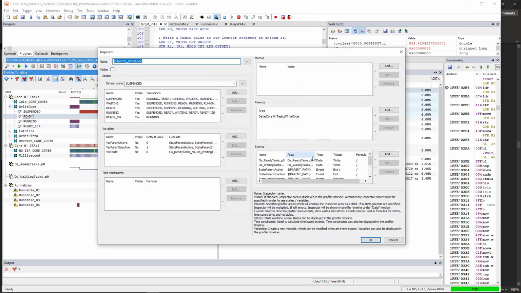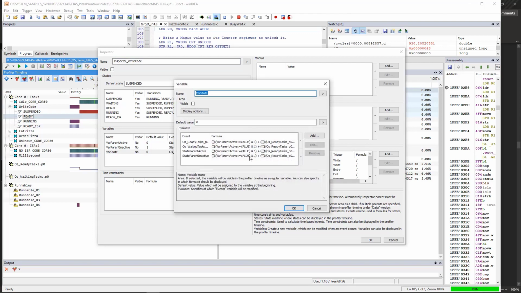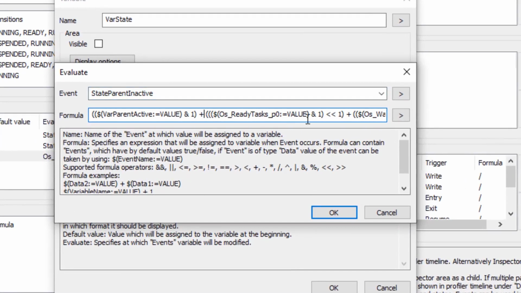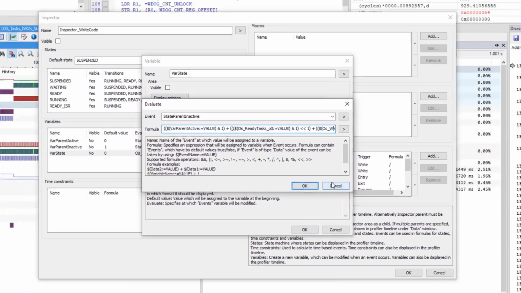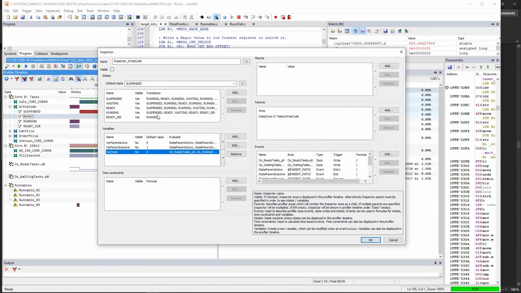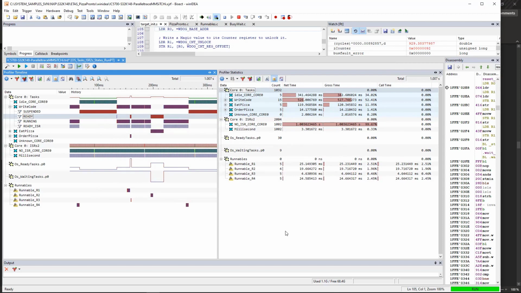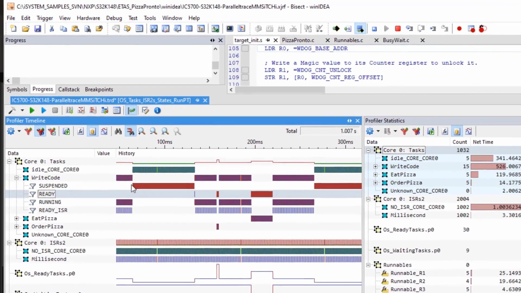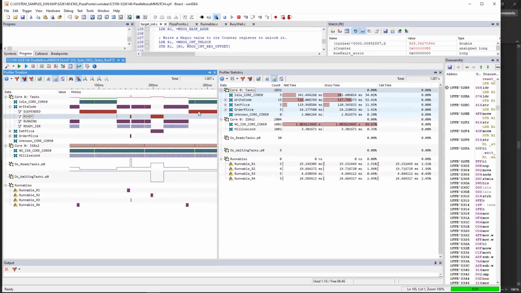So let's take a look at one of the inspectors. So we basically trace multiple data objects and evaluate them according to this expression here. And the result of this expression controls this state machine representing the task states. So with this method, now we clearly see what happens. The write code task is first suspended and gets activated, entering steady states for a little while before it becomes running. Gets preempted by order pizza, so it goes to ready state, resumes again, and again preempted by the eat pizza, and finally it terminates.